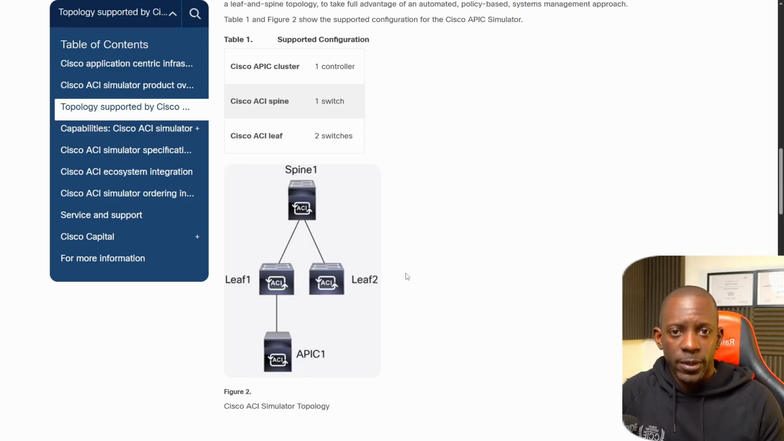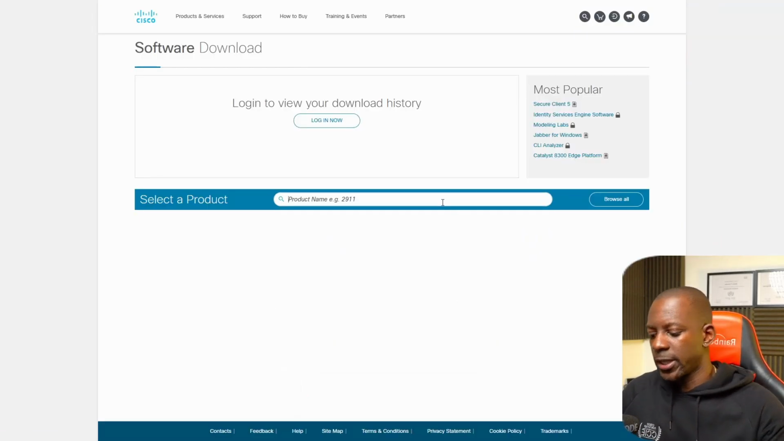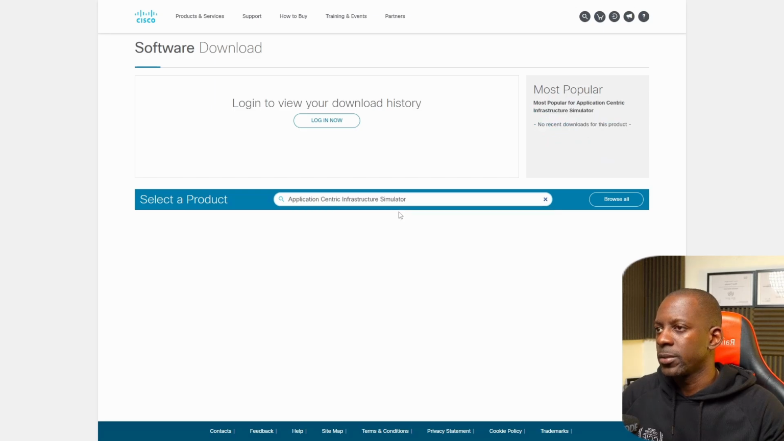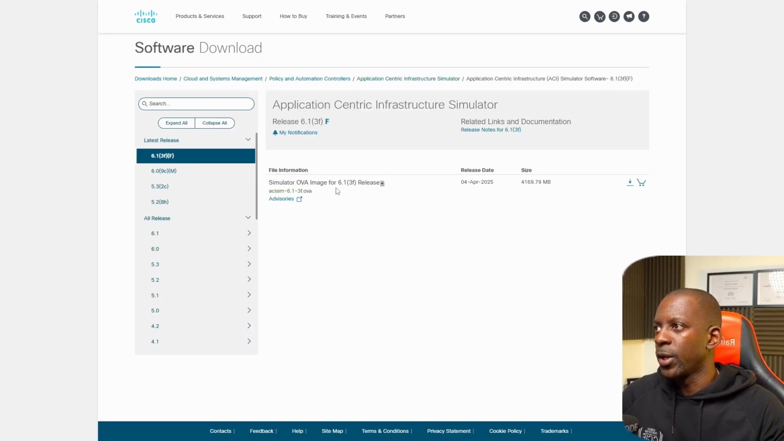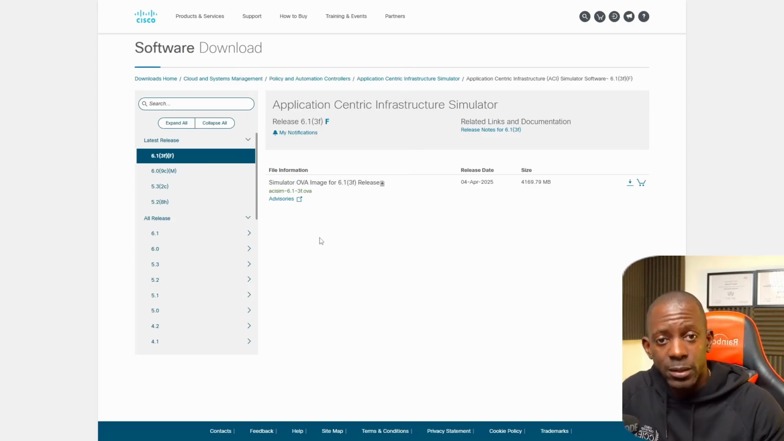Okay, we're going to deploy the simulator on VMware Workstation. So we have to download the image from Cisco. Here on the Cisco website, let's go to downloads, and we're going to search for simulator. It's going to show Application Centric Infrastructure Simulator, and we're going to download the file 613F. Now, to download this file, your account must have the privilege to do so. So you might want to check that with your company or your Cisco partner or reseller.